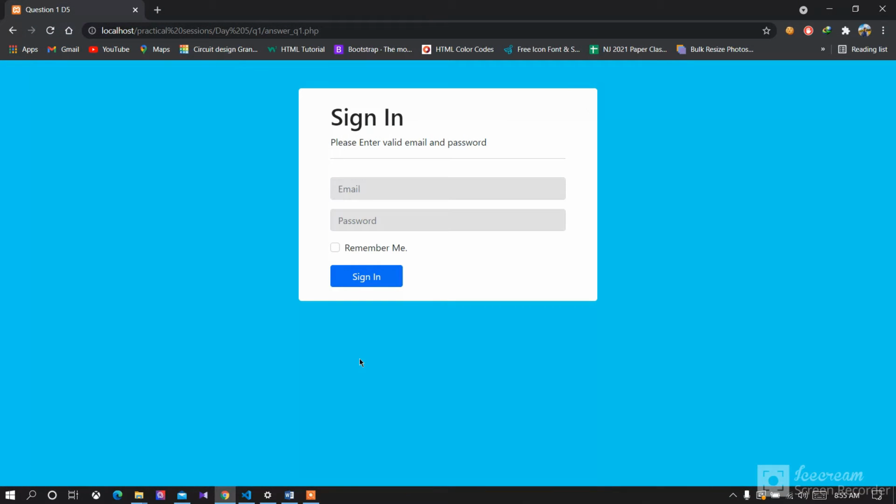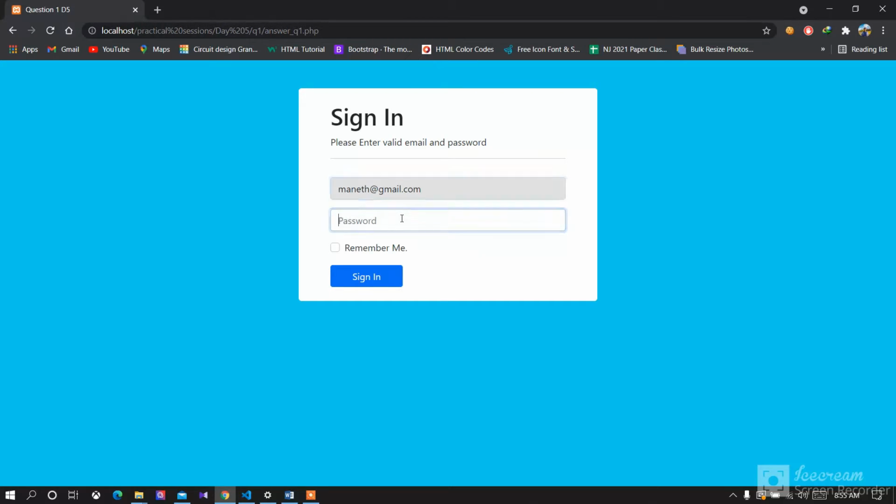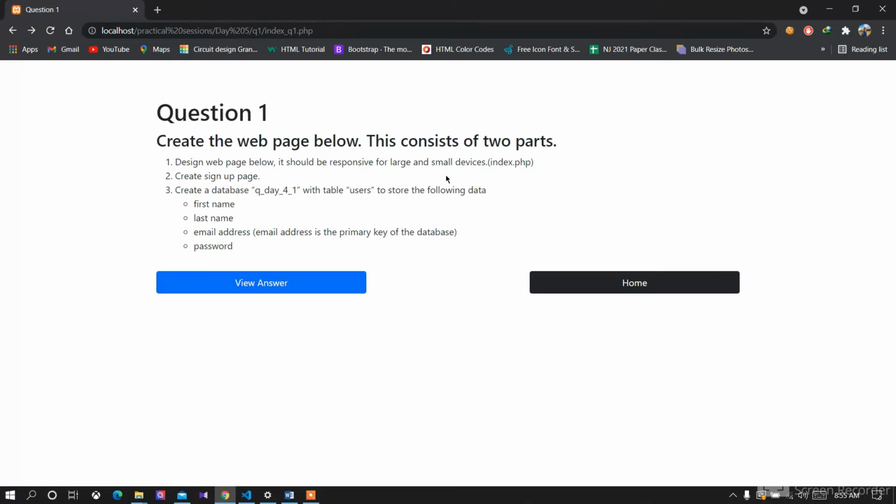So in here now I didn't enter any email or password. This email and password is in my database. I'm going to enter the data now. I'm going to sign in without pressing the remember me button. This means success and it takes me into the home page. I can't go back once I go to the logout page.